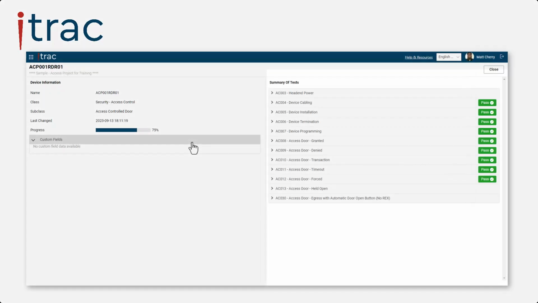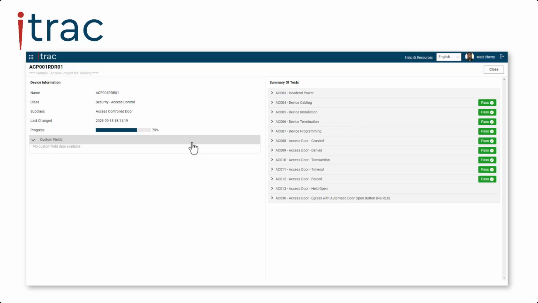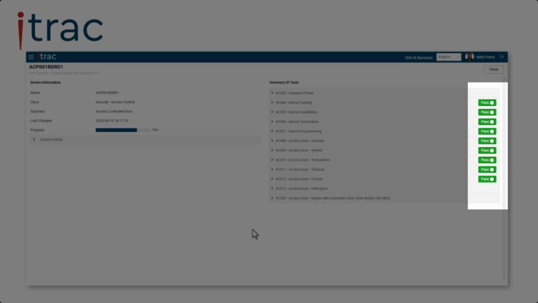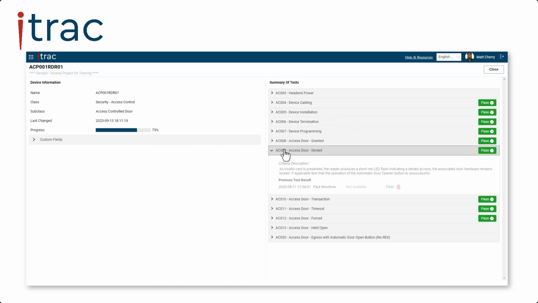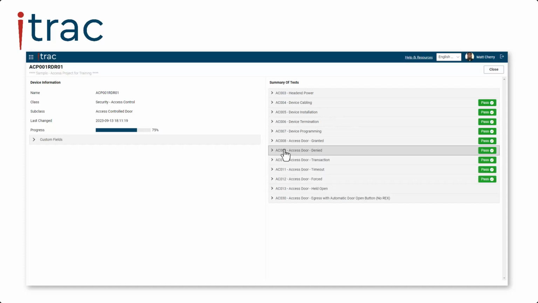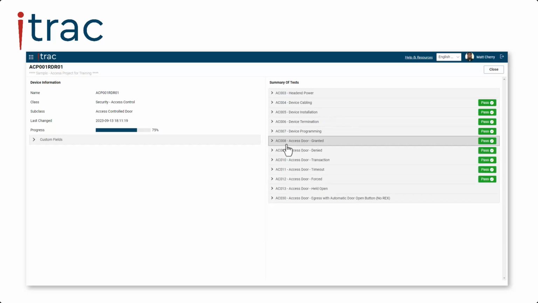The other half of the device page is the summary of tests. This area will house all the tests that have already been or still need to be completed for the selected device. With just a glance, a user can see which tests have been passed already and which are still left to complete. In many cases, completed tests can be reviewed and monitored by not only the operations leadership team, but can also be signed off by the customers in iTrac.